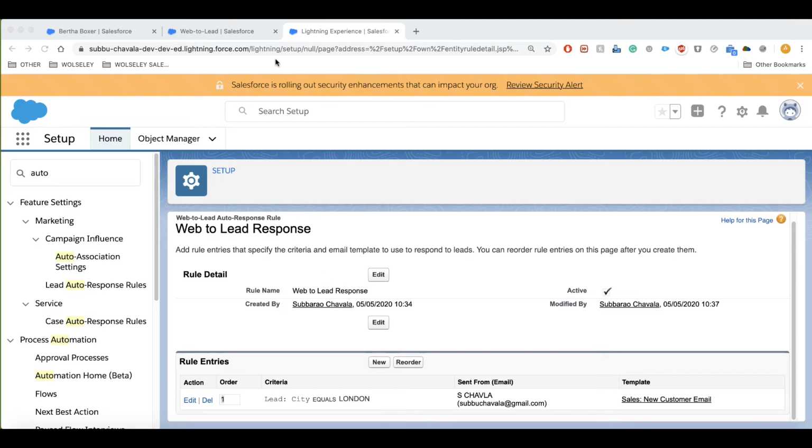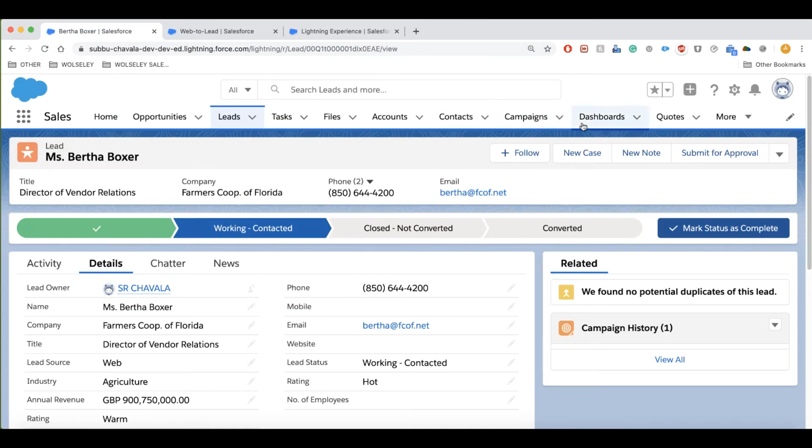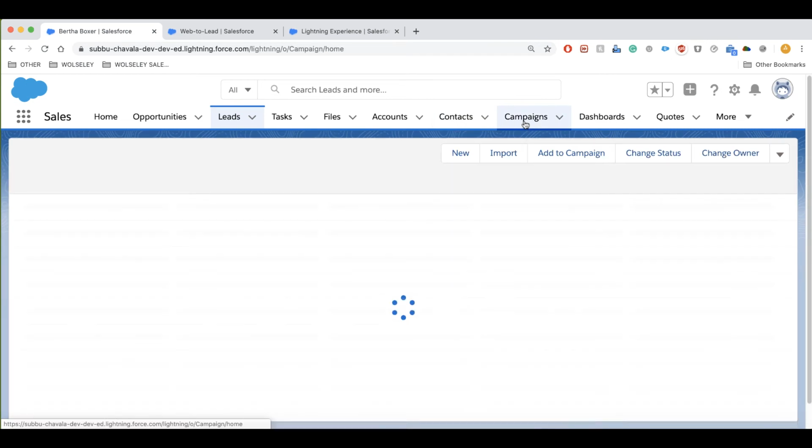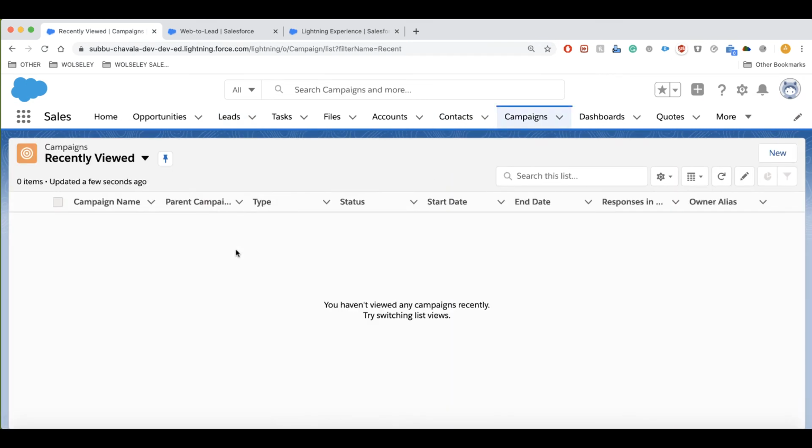Now we will see how to create a campaign. So go to the campaigns object. So normally, where do we use campaigns?